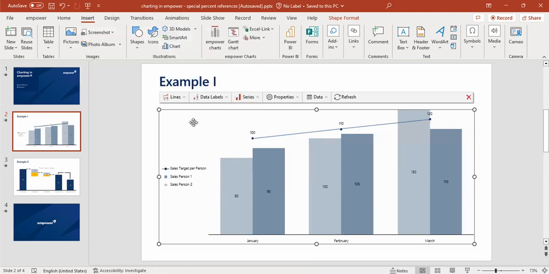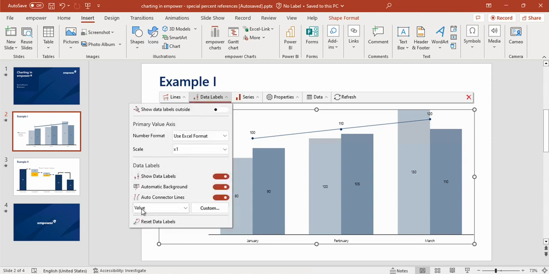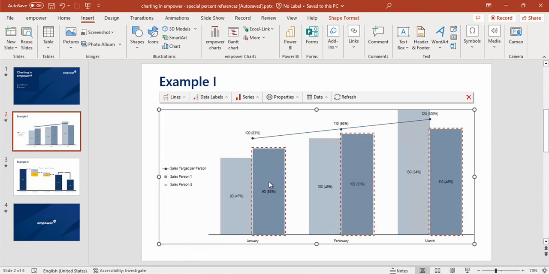Additionally, I want to display the percentage of the actual sales that each person made of the sales target. I can do this in the Data Labels menu and select the option Value and Percent for my data labels right here. Now you see that we have two issues that are both easy to fix.